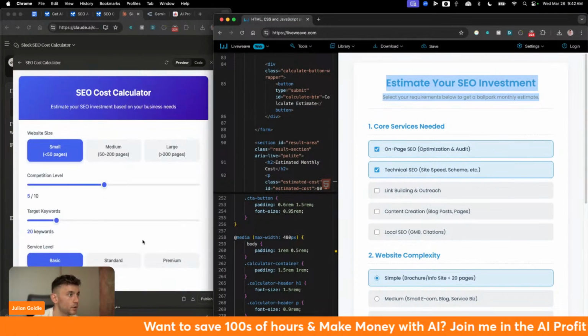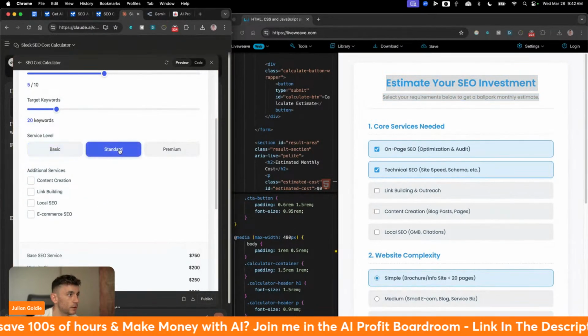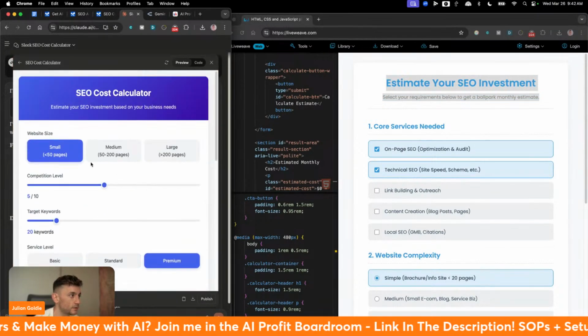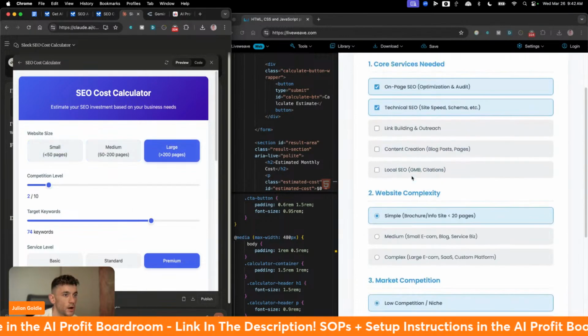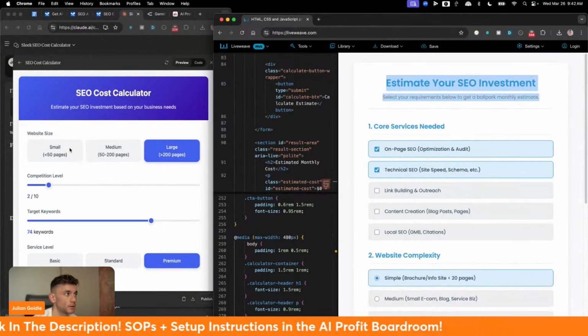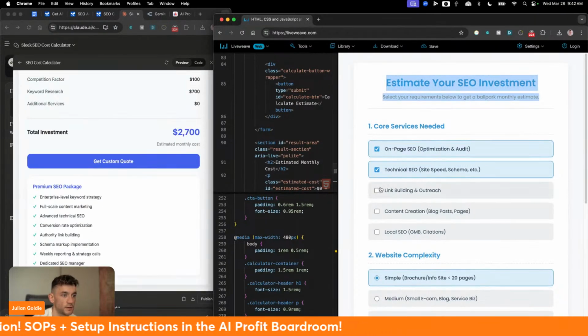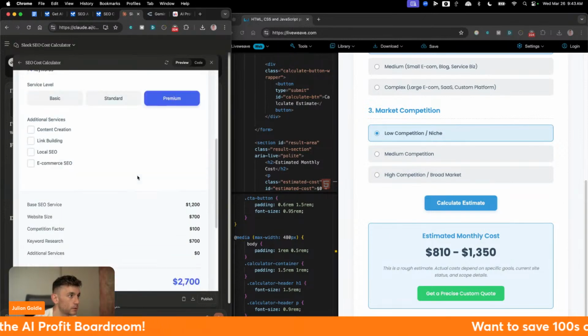Honestly, I would say that's a more complex calculator. If you look at it, it's got nice little checkboxes. You can switch between premium, basic, and standard. You can switch between the keywords. The UI itself is slightly more interesting, slightly nicer designed. Plus, it's got a CTA. Let's see if it actually works though.